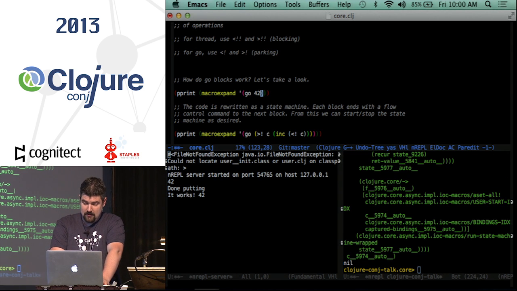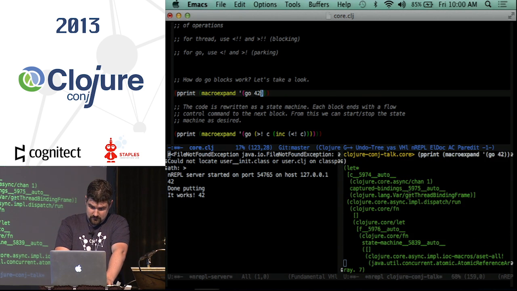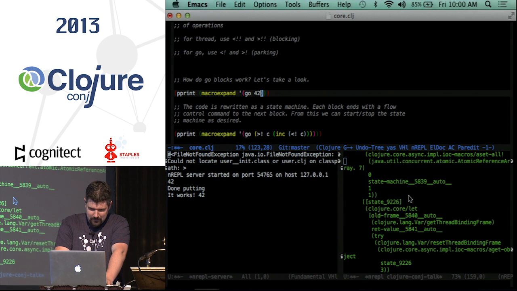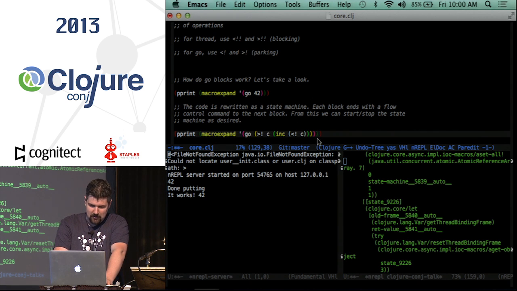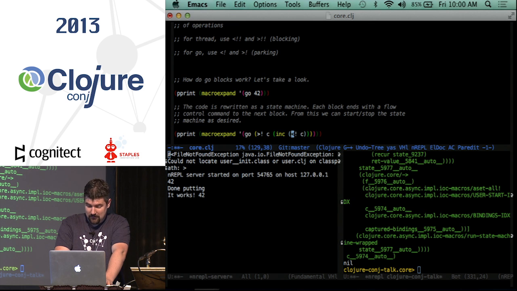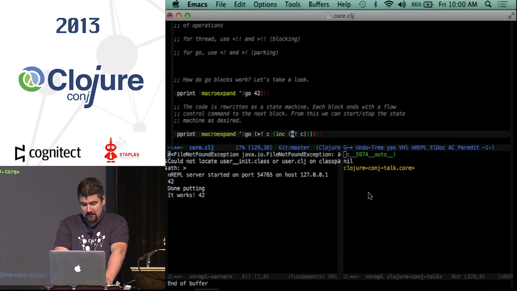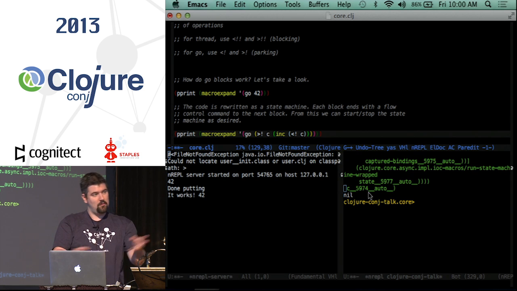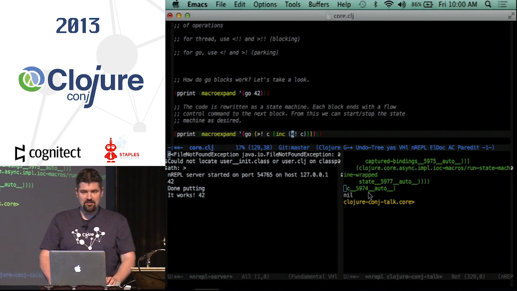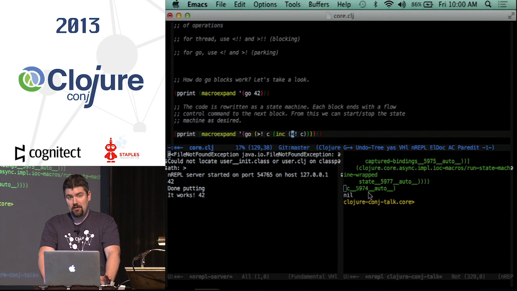So this is what the internals of Go looks like. And I'm not going to walk through a lot of this today. And something as simple as this turns into code like this. Now, don't be scared about this. It's basically a lot of auto-gen symbols that look weird. And in the end, the JIT gets a hold of this and turns it into something that's actually pretty fast.